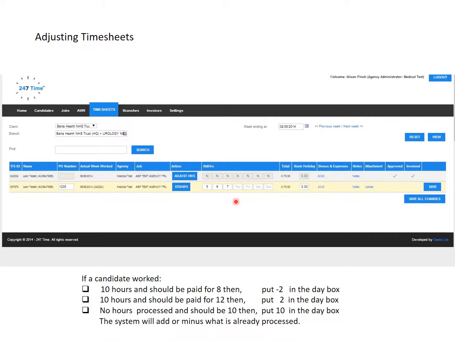So say, for example, somebody was working 10 hours and should have only been paid for 8, then you put -2 in the relevant day box, and it will reduce the next payment run by 2 hours. If it was 10 hours and they should have been paid for 12, then you can put 2 in the relevant day box, and it will add 2 hours on. And as you can see in this example, Leon Tester hasn't been paid for any hours, so basically you can go in and put the hours in, click on Save, and then the approver will go in and approve that as well.